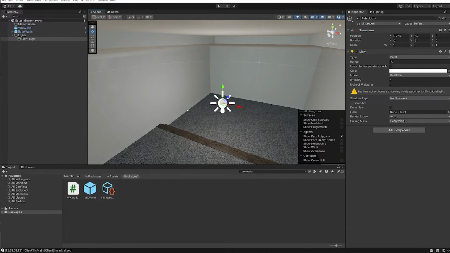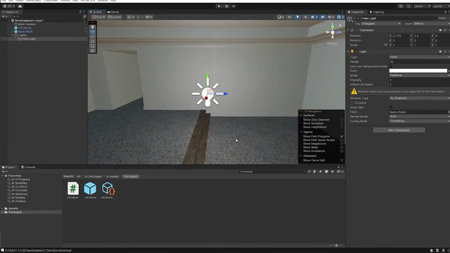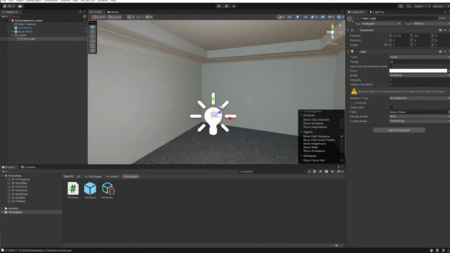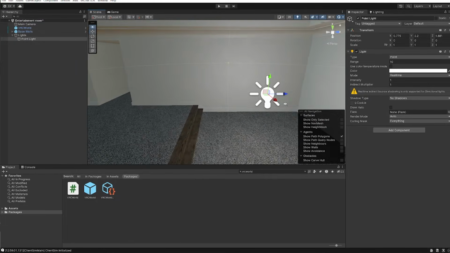I've got the base mesh in here, but I don't have any props or anything in here yet. So I've got no objects that are supposed to have light sources coming out of them. So I'm just going to place these in random spots.